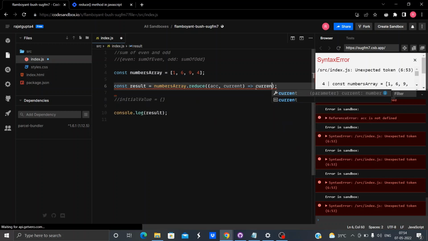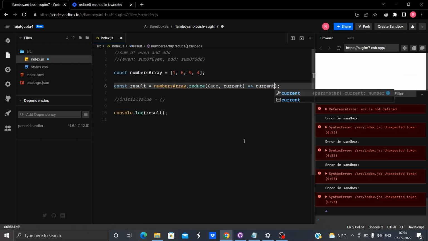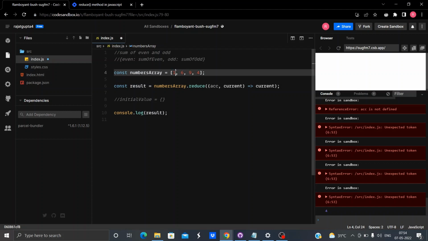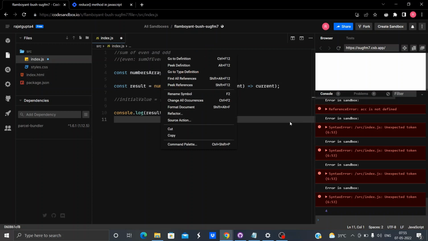For the first iteration, we will check current. Since we are providing an initial value, we want current to start from the first number. We are taking an initial value for two reasons. One, we want current to start from this number, because we have to check each of these elements by doing current mod 2, whether it's even or odd. And the second reason is that we want this format. That is why I am using this initial value. You will understand once I do it.